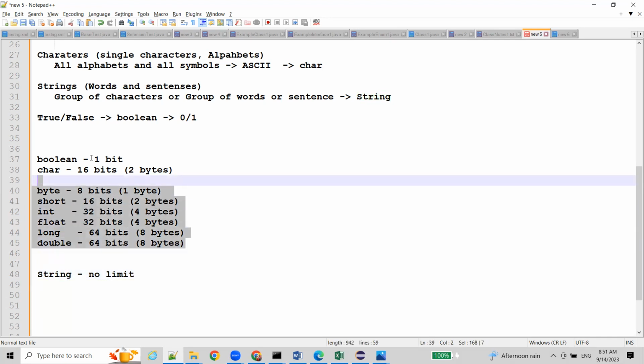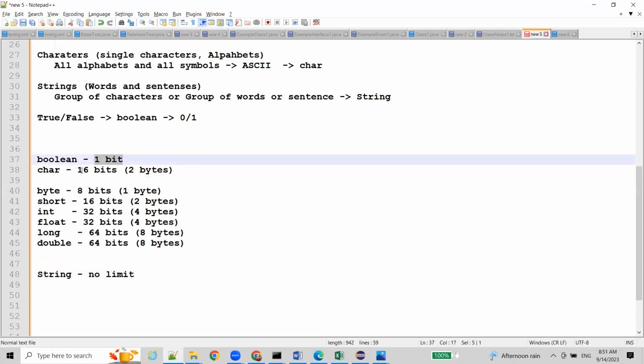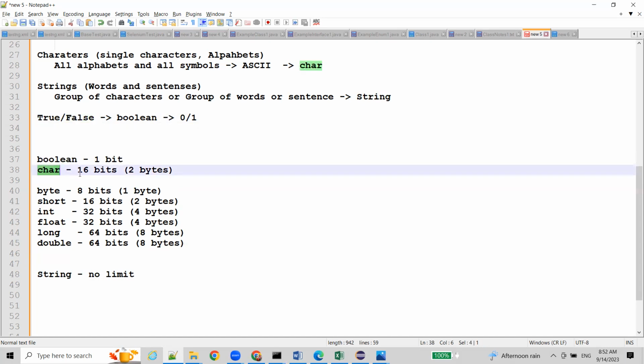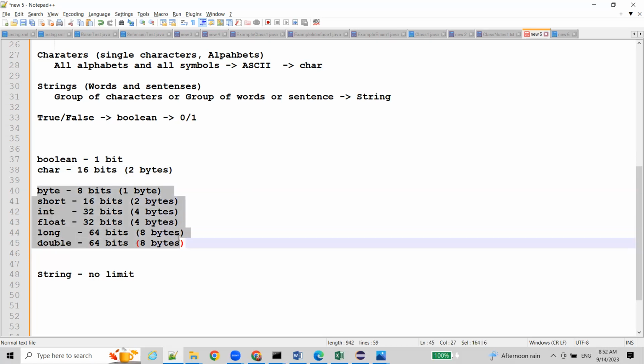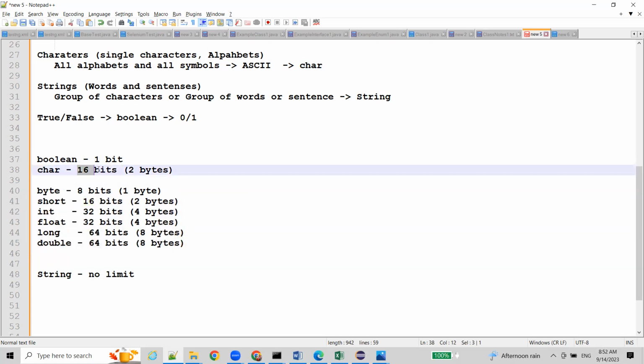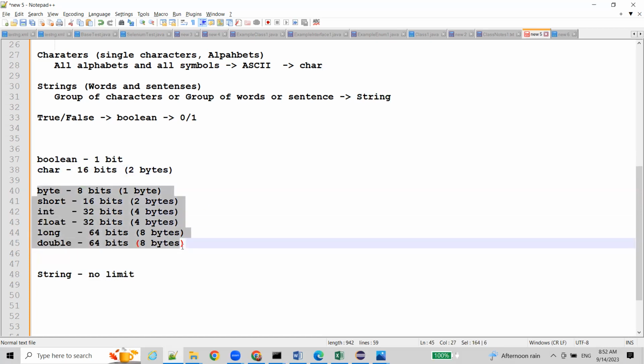So when I have 1 bit, what can I store into that 1 bit of memory? If you use boolean, you can store only a boolean value, either true or false. In the backend it takes 0 or 1. When you use character, you can assign only character type of data. Even though it creates 16 bits of memory, you cannot store number type of data into the character. You have to store the character type of data.